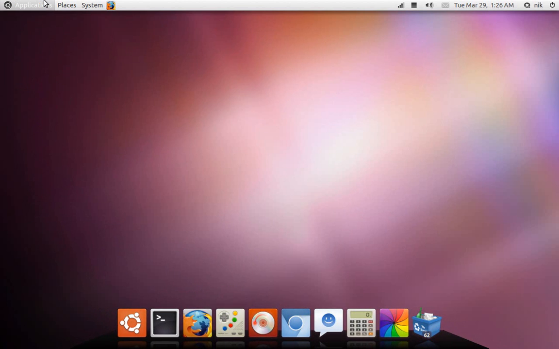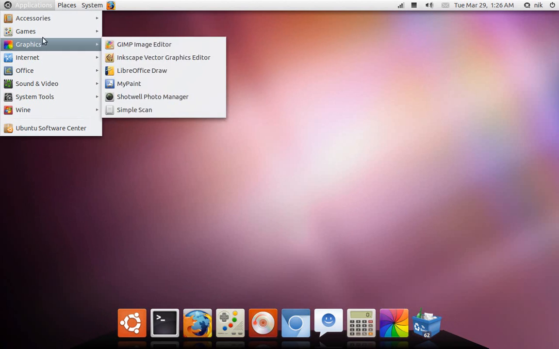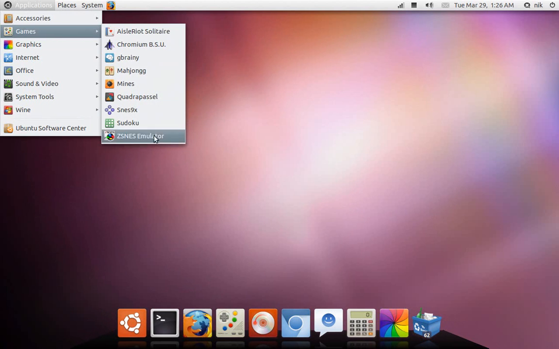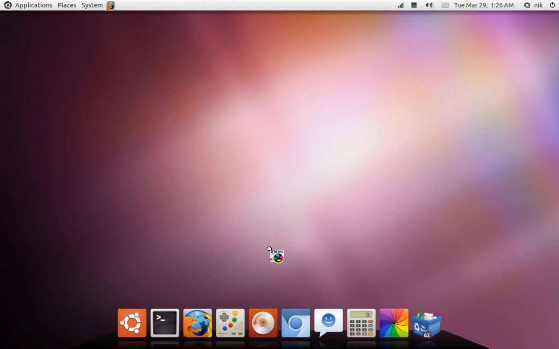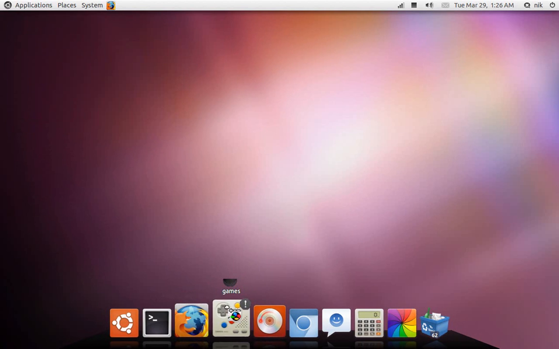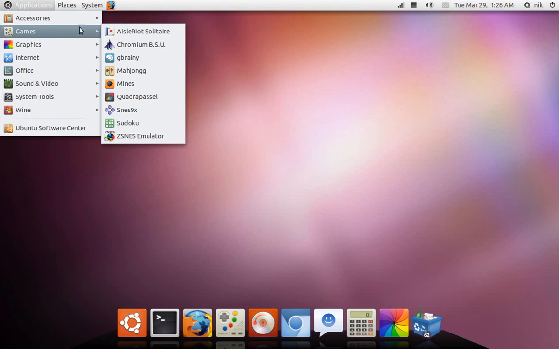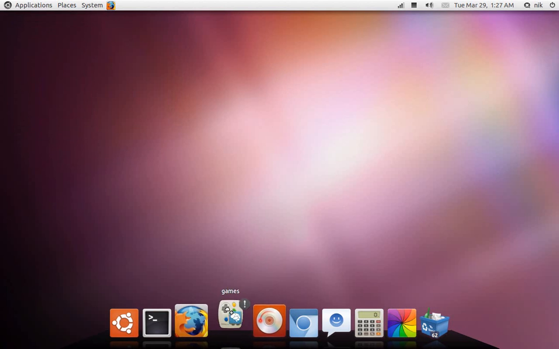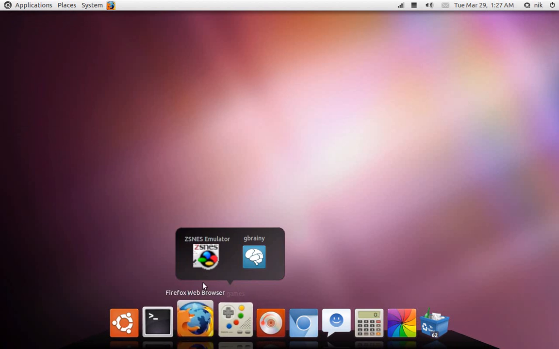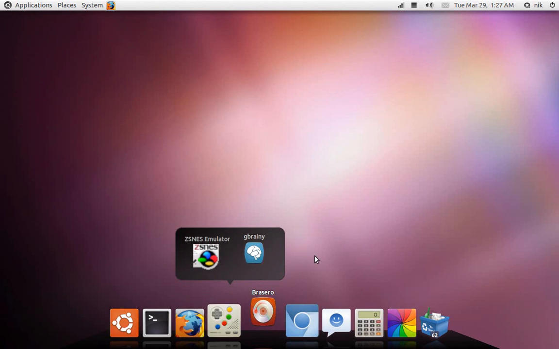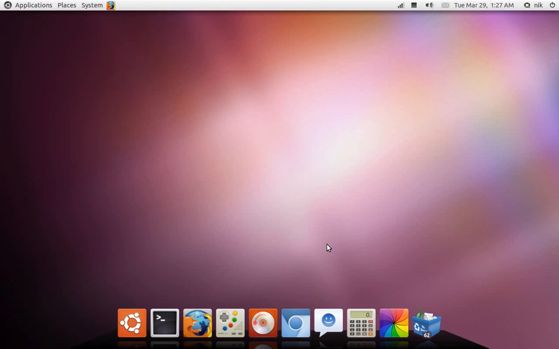Now from here, you just drag your launchers or applications, however you want to call it, into here. So I'm going to put my little Super Nintendo emulator in here for Mario Brothers, of course, and Mario Kart. Love that game. And what else? GBrainy's cool, I like GBrainy. Drag that in here too. Now you've got your little subdock. So that's that.